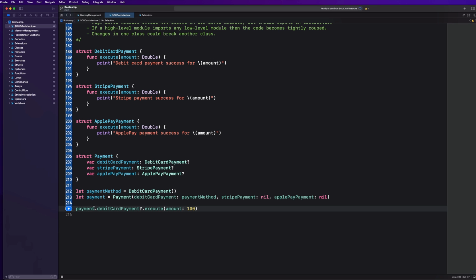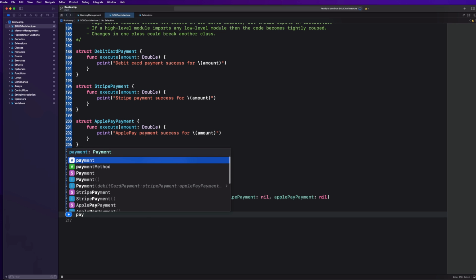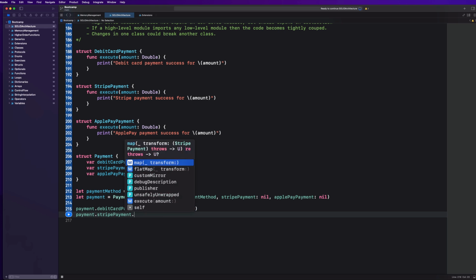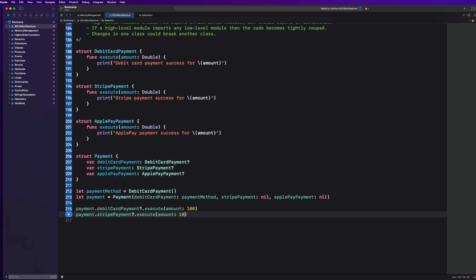And then we get this really nasty optional chaining, and I don't exactly know which payment method is non-nil, right? Like that could be really frustrating for me to figure out. Like at some point in the code, someone could accidentally say payment.Stripepayment.execute and do that for $100. But I didn't supply this payment structure with a Stripe payment. I supplied it with a debit card payment. And there's no way of really knowing that without doing like a bunch of logic checks with like if-lets or guard-let statements or whatever. So this is really messy code.